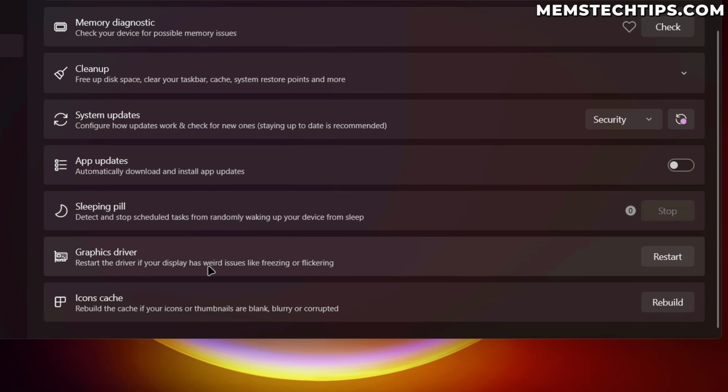You can restart your graphics driver if it has weird issues. I'm thinking it's best just to restart your entire computer in that case, but if you do constantly have weird issues like freezing or flickering, I recommend just testing your graphics card to see if it might be faulty.